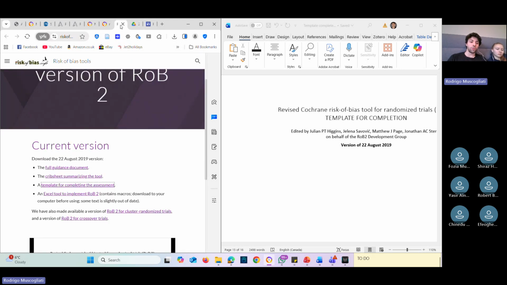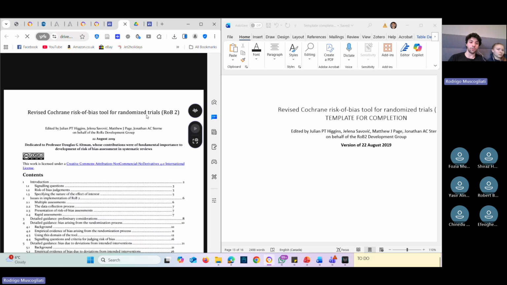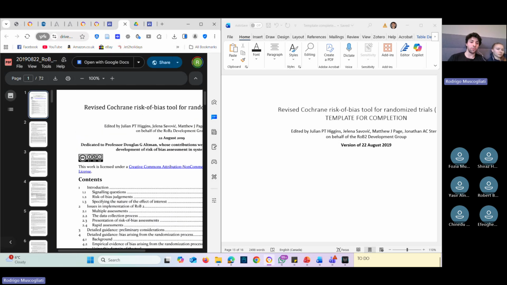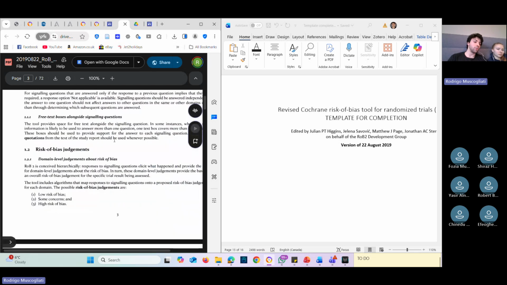If you go here on the tool itself as well, there'll be a full guidance document. This explains to you how to use the tool. It's a very long 72-page document explaining each step of how to use this tool.